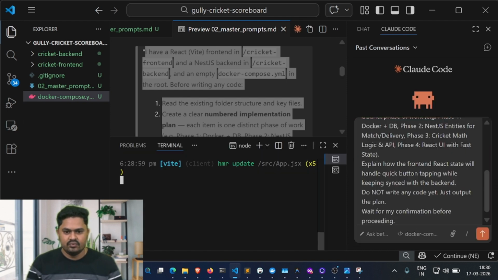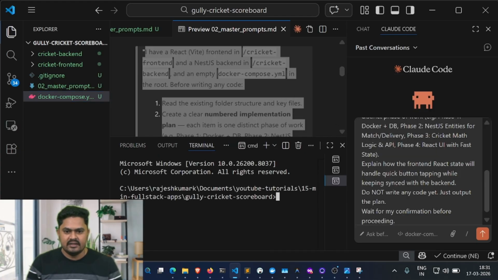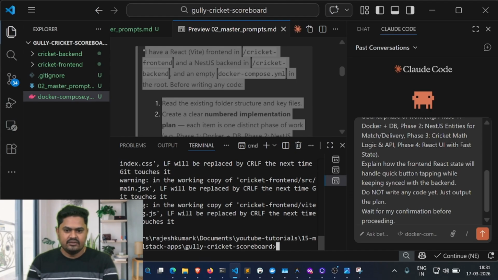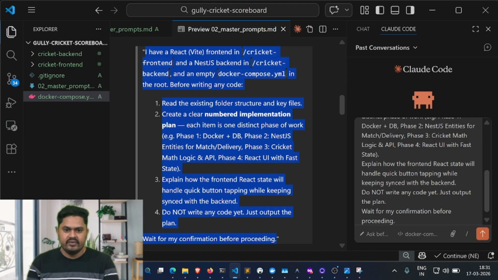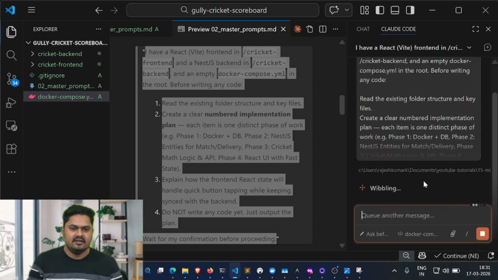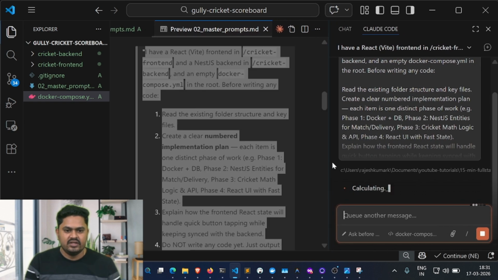So before this, we'll open another terminal. So we have git status. We have many of these files. So git add full stop. As you can see from the previous videos as well, we have the repo also linked in the description. You can look at them as well later. So coming back to the prompt, we are sending it to the coding agent. So the coding agent is working on it.